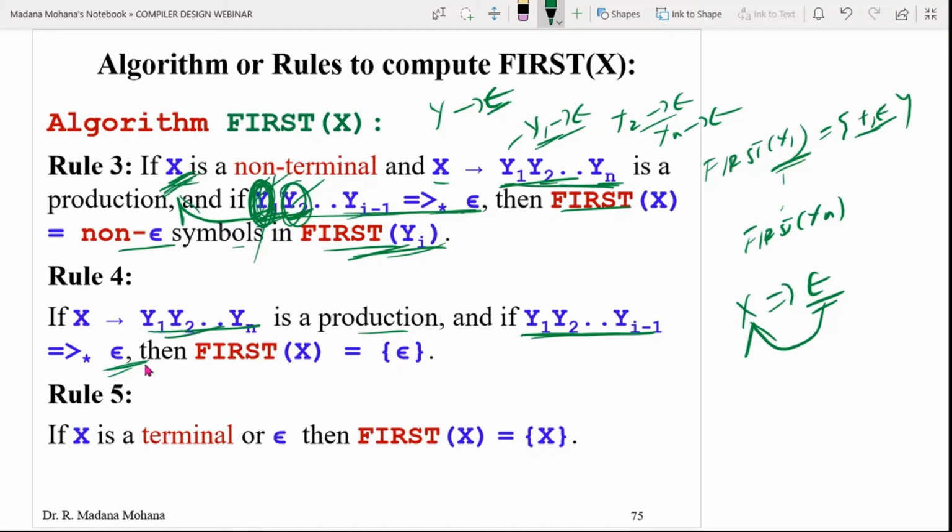Whereas in rule 4, complete right hand side is null. But in the production I have written similar, but the intention is like this here. All are not null. If any one in the right hand side, if first one is null, then second one we have to consider. If second is null, third one we have to consider. At that time, non-epsilon symbols need to be added like this. Whereas rule 4, it is like all the variables in the right hand side are null. Complete, you will get null value. Then null is added to first of x. That is like rule 2. What does rule 2 say? X derives null. Then null is in first of x like this.